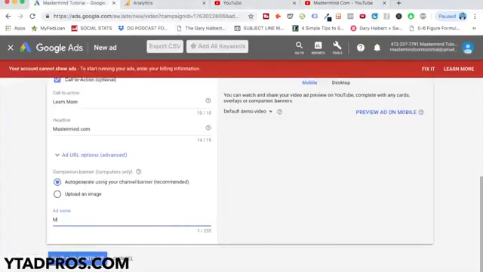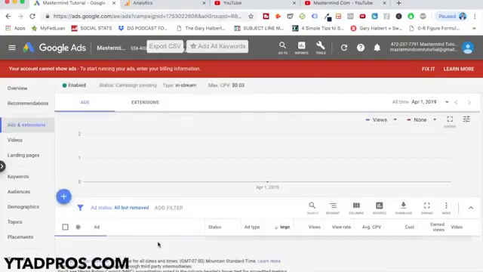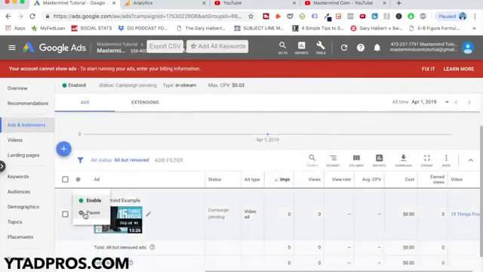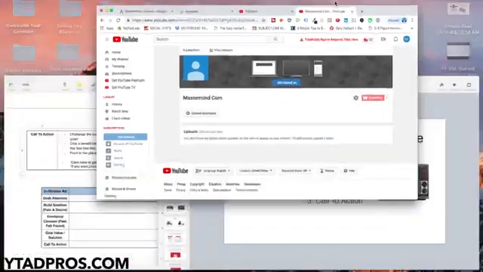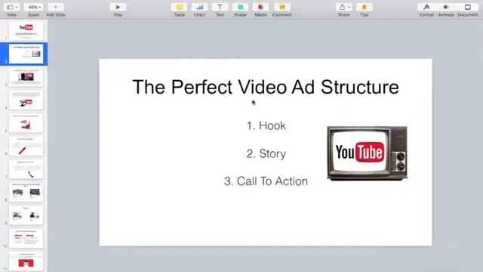And you can name your ad whatever comes to your mind. Example, you want to click on save and continue. And now that you've clicked on save and continue, your ad will be under review. And because my campaign is pending, you won't see it, but right over here, it'll say status as under review. You want to click on pause, so that way you can run it when you are ready to run. And that is it. You now have your winning video ad created using this perfect video ad structure.